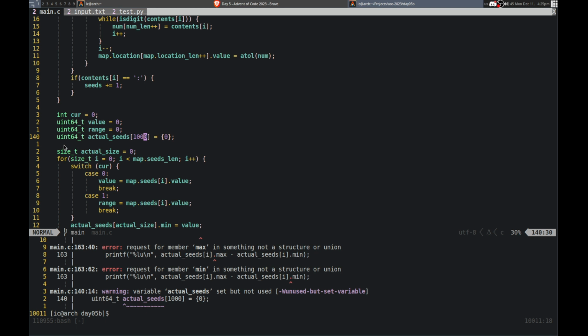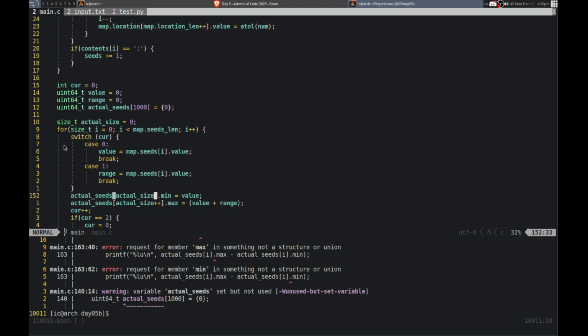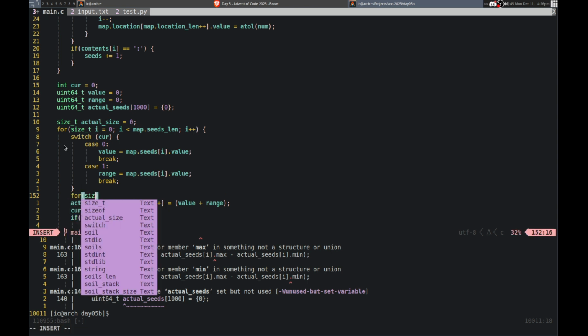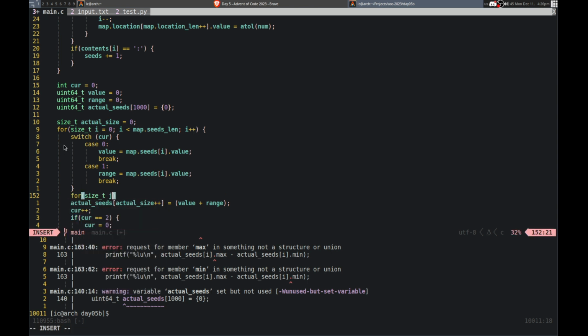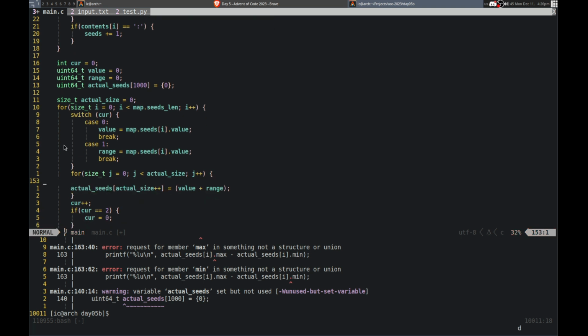Actual seeds is set but not used. Yeah, so I can't do the max anymore, but I can just set. Yeah, so I need to actually loop again. I still don't think this will work though. J is less than actual size. Okay, and then do this.